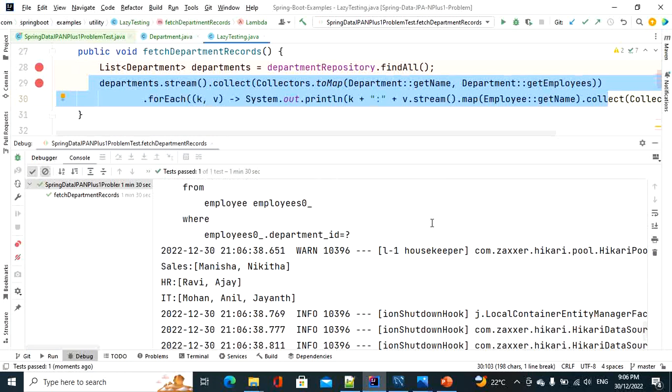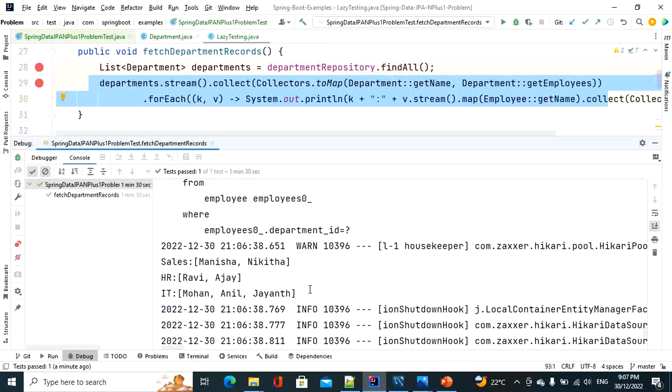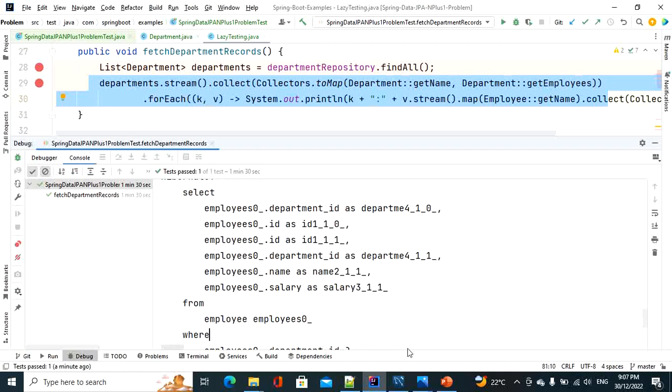Anyhow, I will show you. Now if you see, it has printed all the details straight away: sales department, HR department, IT department. Whereas in lazy fetching, it used to print the details between the queries, just below query two, just below query three, one more department's details, something like that. So now hopefully it is clear.